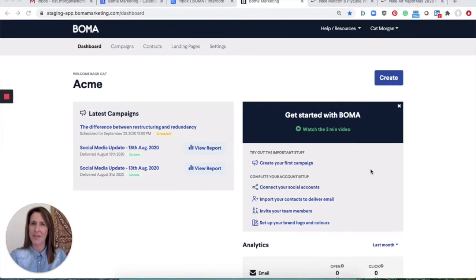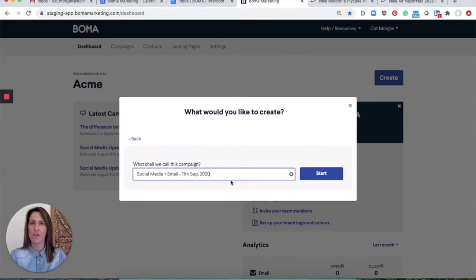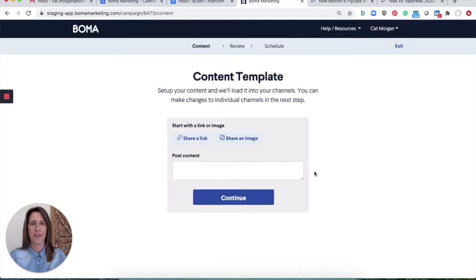Let's check out how. To start a campaign, click on this blue Create button from your home dashboard. Choose whether you want to send your campaign as an email, do a social media post, or both at the same time. We're going to choose that option today. First step is to name your campaign and click Start. Now we hit the template where we start building out our content.